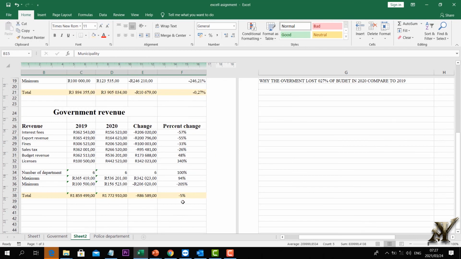There's something on income. Why did the government lose 5% of income? Yes, the reason why I lost 5%, there may be many reasons. Some departments do well, like in the case of the license department, which has done well because we have actually made more than 100% of income. But if you look at the interest fees and then the export revenue, we did not make much money. We can explain that because there was lockdown or this, and you can compare 2020 and 2019. Okay, and that's the reason.